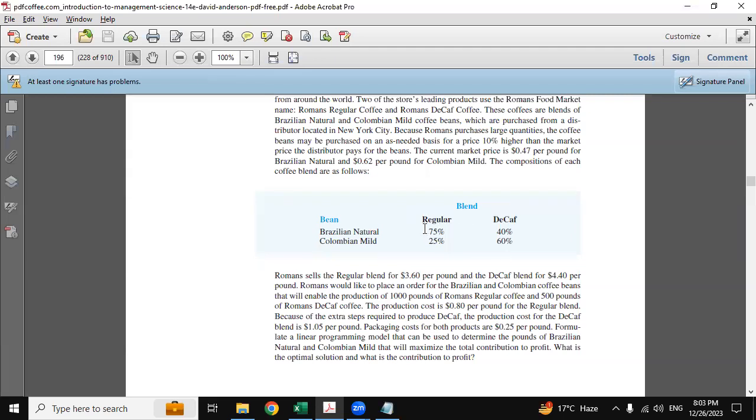regular and decaf, where they have mentioned for regular 75% and 25%, for Brazilian natural and Colombian mild. Similarly, for decaf, the same variables apply for 40% and 60% respectively. Again, they've used some of the variables here for the constants. So they've listed these constants, and now we just need to provide the optimal solution and the total contribution of the profit.